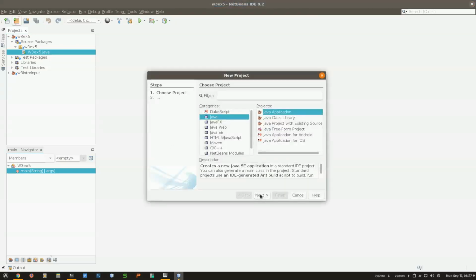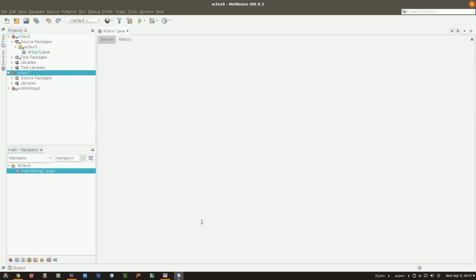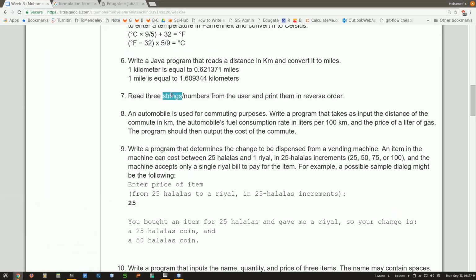Okay, so let's do exercise 7, and that exercise is about reading 3 strings or numbers from the user and printing them in reverse order. I would like to give you different ways to solve this, because of the data type. When we use numbers, reading 3 numbers from the user and then displaying them in a different order is kind of easy, right?